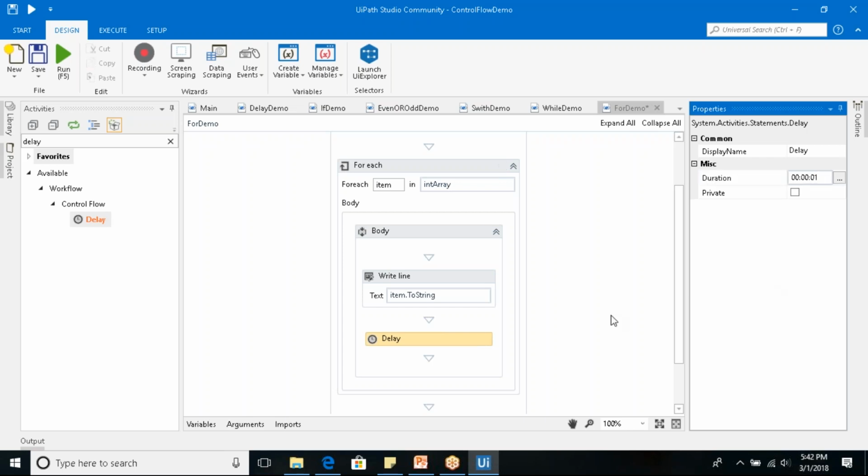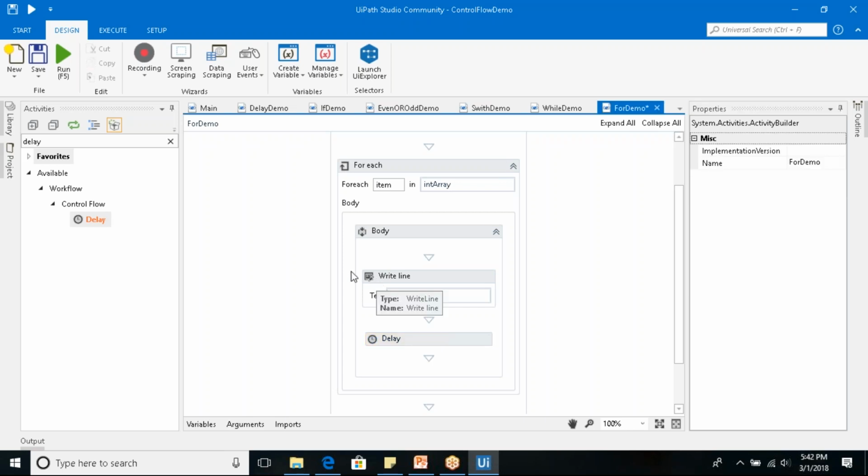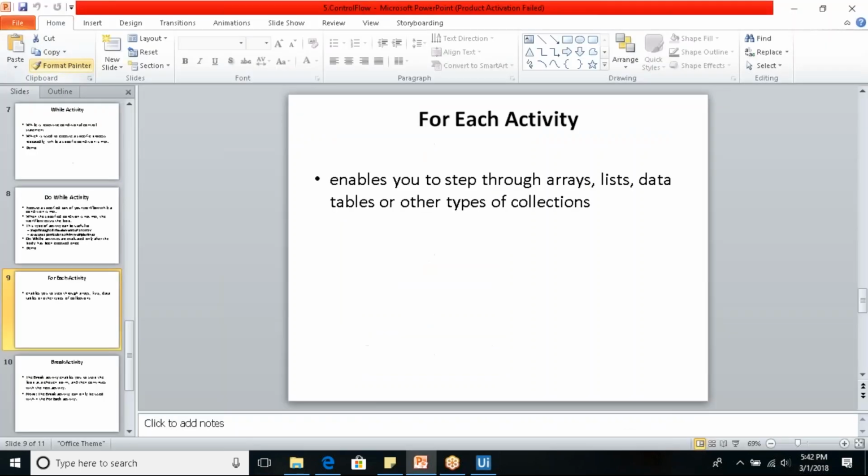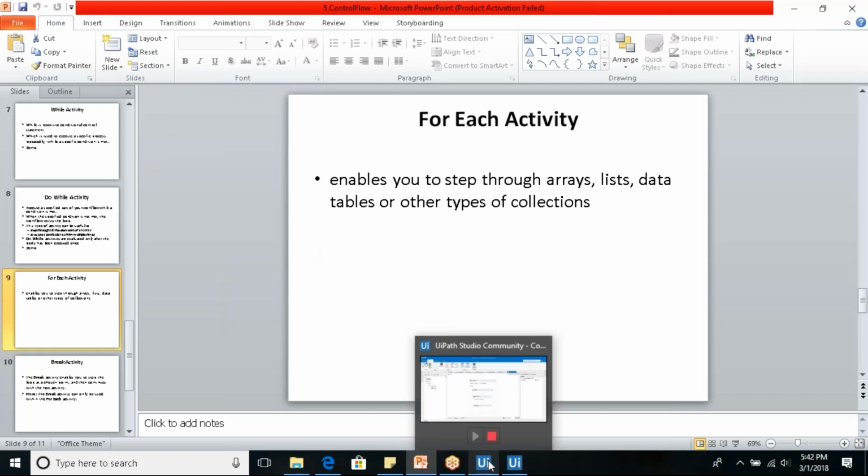I just give a 1 second delay, save this and run it. Now if you could see, it is going to print the first value, take some time, then the second value. So it will take some time, and like this until the items are exhausted from the array.